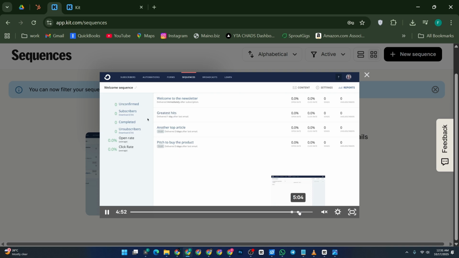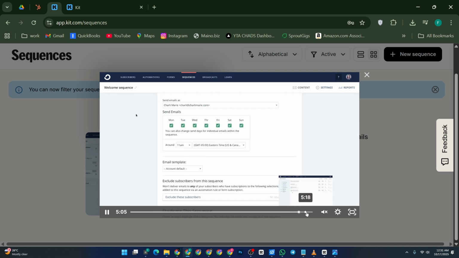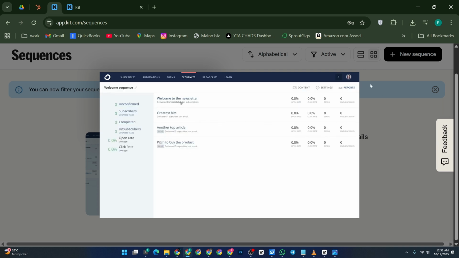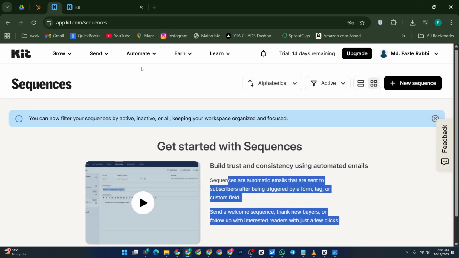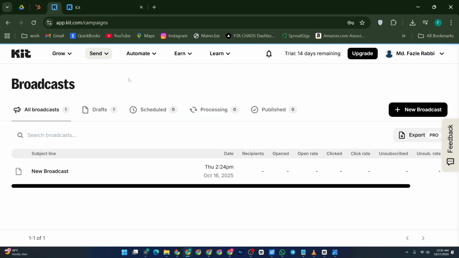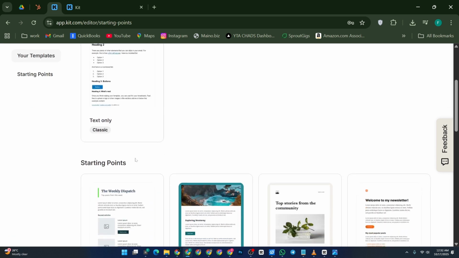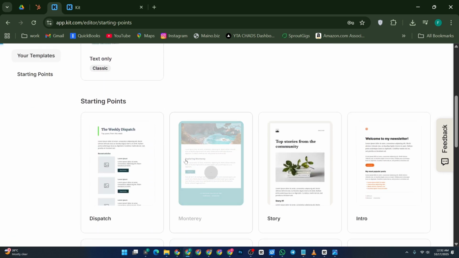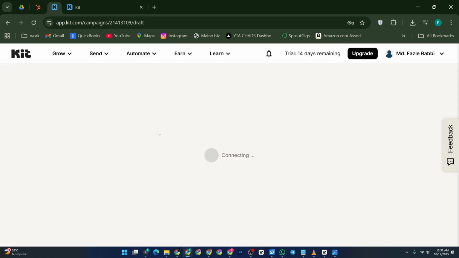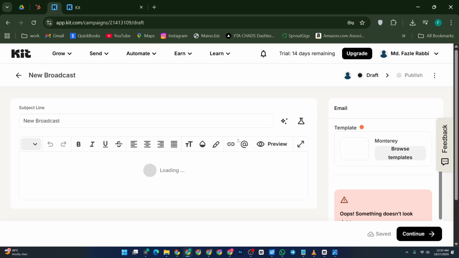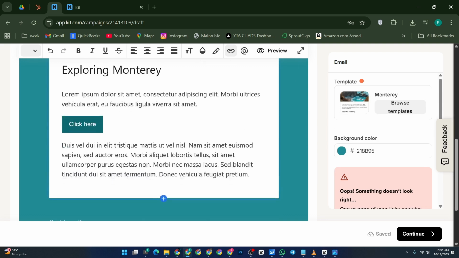To send a one-time broadcast email, go to the Broadcast tab and click New Broadcast. Compose your email and choose the recipients. You can send it immediately or schedule it for later. That's it. You've now set up email collection, automated sequences, and broadcast emails in ConvertKit.